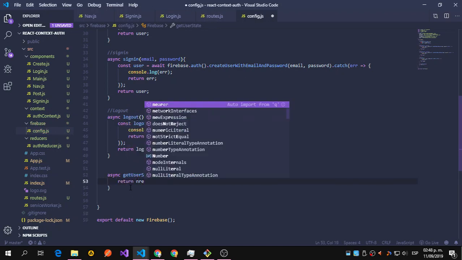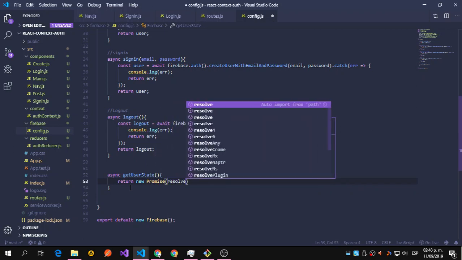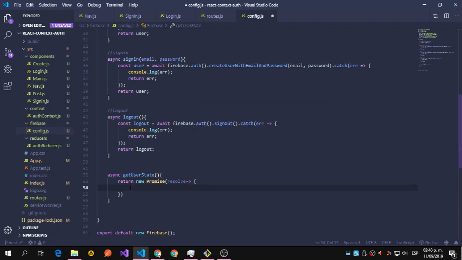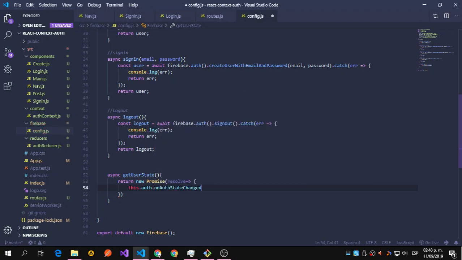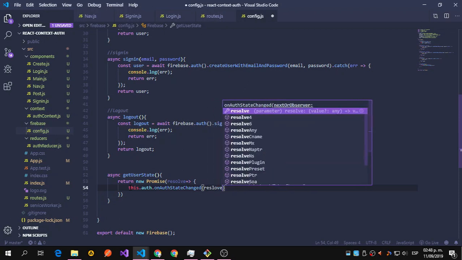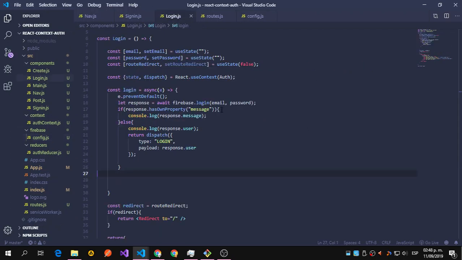return new promise resolve, and this auth that is on auth state changed, and we're going to resolve. So this is going to check if the user is actually logged in. So let's come back here so we can check this.